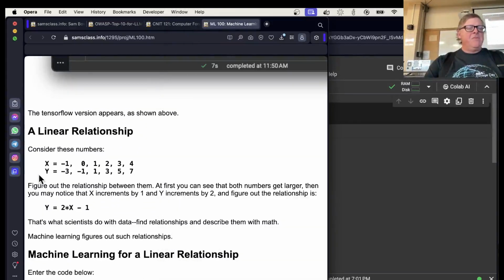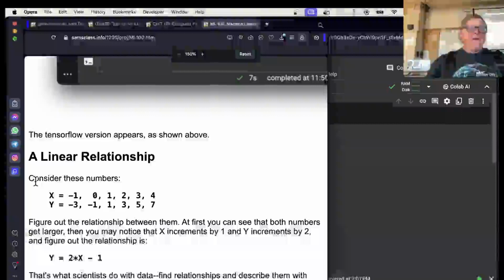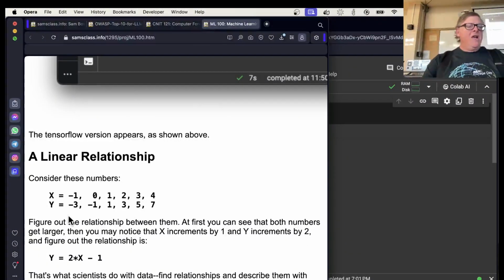So here's the essence of machine learning. If you have this kind of data, you have X going up by 1 and Y is down here. And the first thing that's obvious is that as X goes up, Y goes up by 2. Then you can notice if X goes up by 1, Y goes up by 2. And when X is 0, Y is minus 1. So the mathematical expression of this is Y is 2X minus 1.